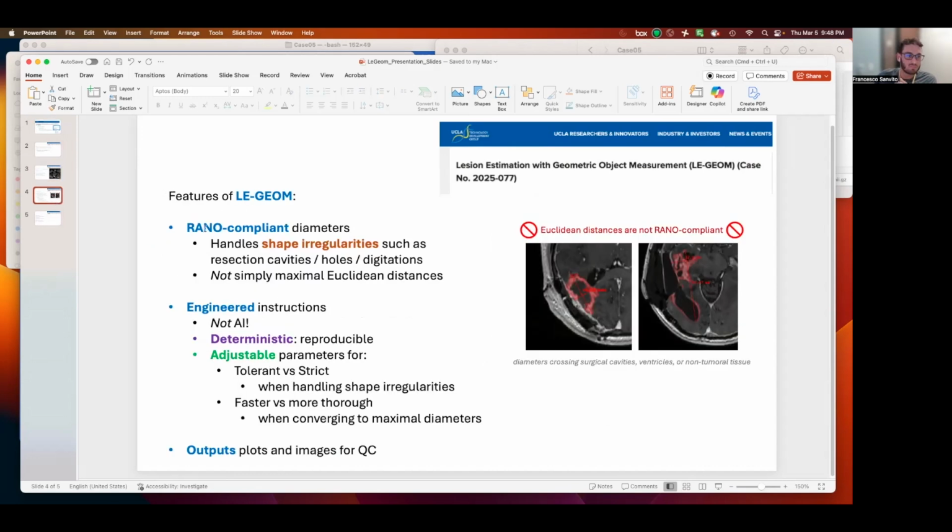LE-GEOM outputs RANO-compliant diameters, and the most important aspect of this is that it handles correctly the shape irregularities, such as resection cavities, holes, or digitations of the lesion. And it's not simply maximal Euclidean distances of the edges of the segmentation. This is the reason why you don't want to go that way. The problem is that the Euclidean distances of the segmentation translate into non-RANO compliant diameters because they will end up crossing the resection cavity, crossing non-tumoral tissue and or ventricles and whatnot. So that's not the way to go.